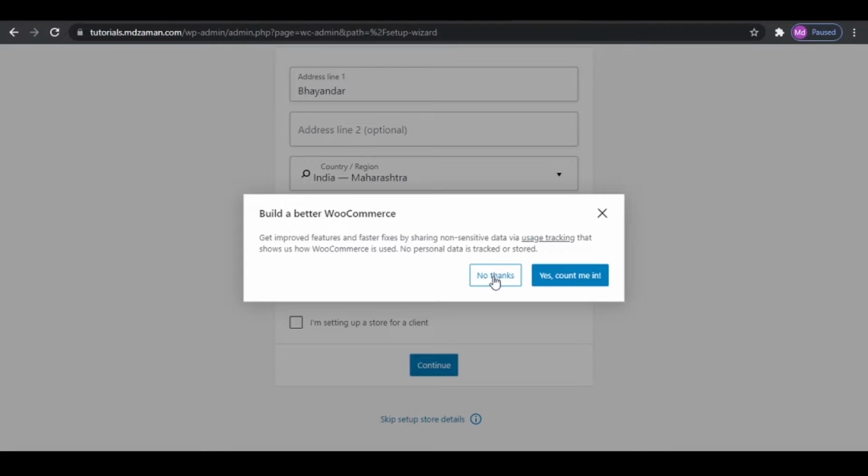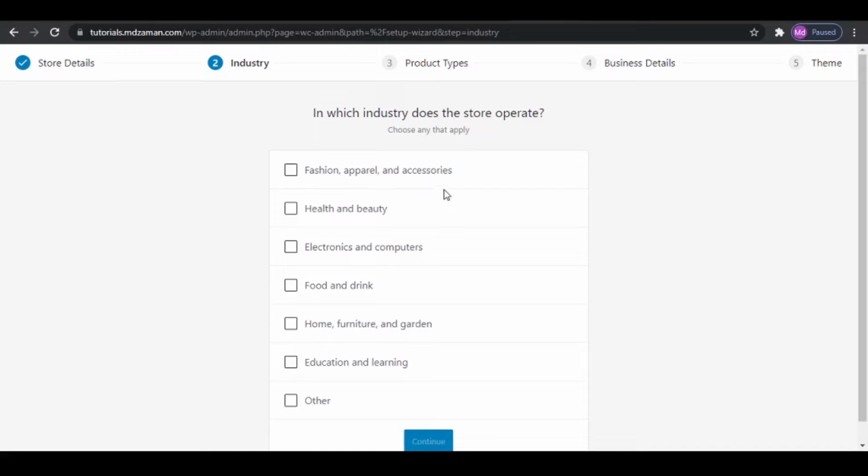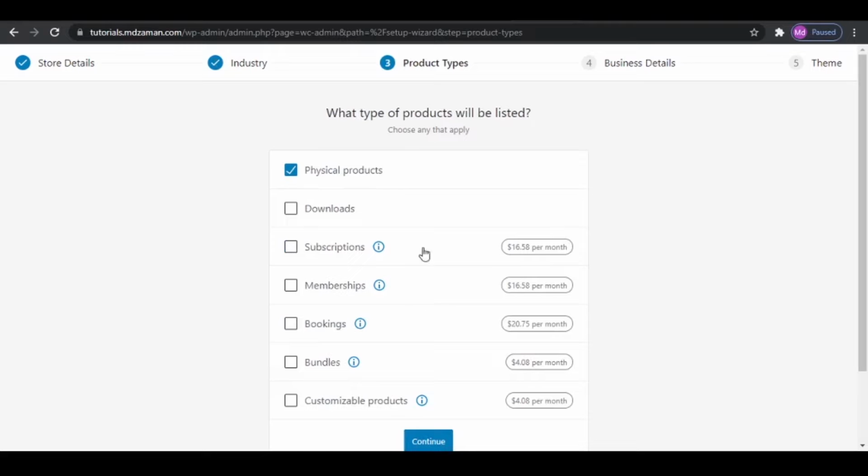I'm not interested in sharing my non-sensitive data, so I'm going to select no thanks. And they are asking in which industry does this store operate. So we operate in fashion apparels and accessories, not health and beauty. Let's say we deal in electronics and computers and furnitures and all these things, and click on continue. You'll get this option. We mostly deal with physical goods, so I'm going to select this and click on continue.